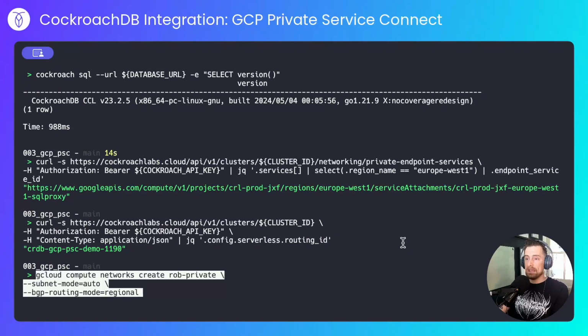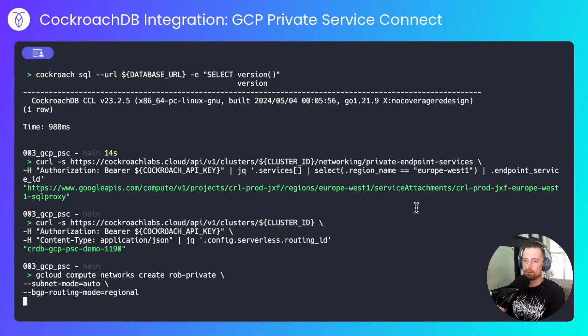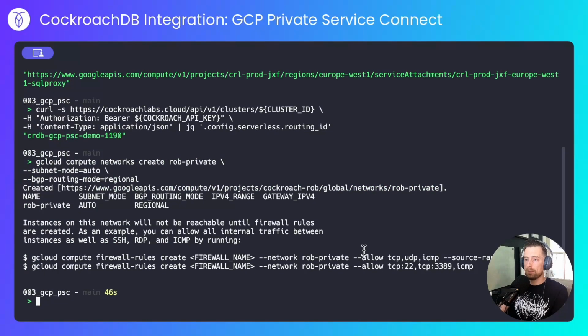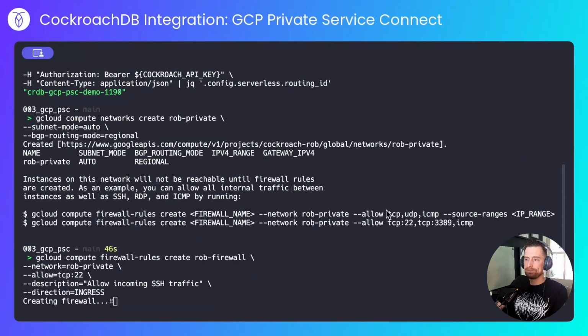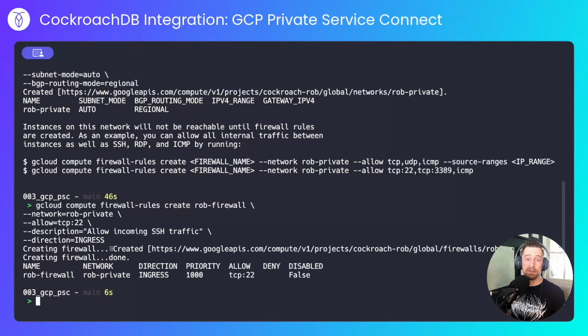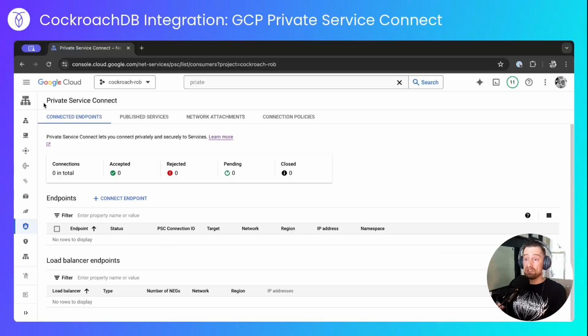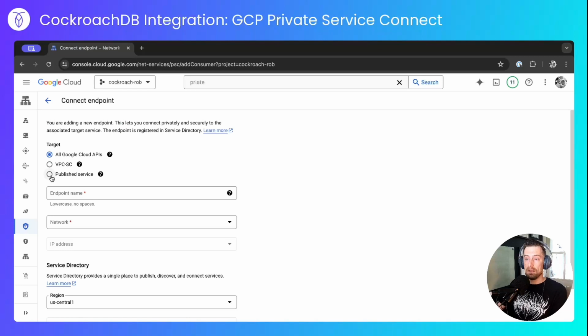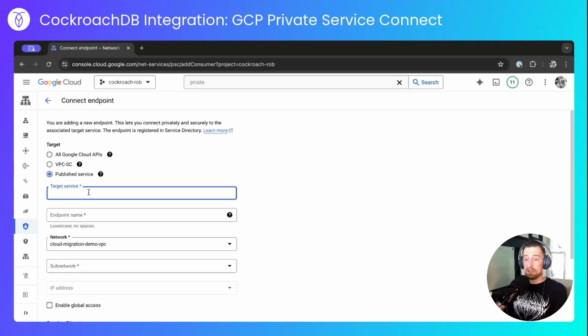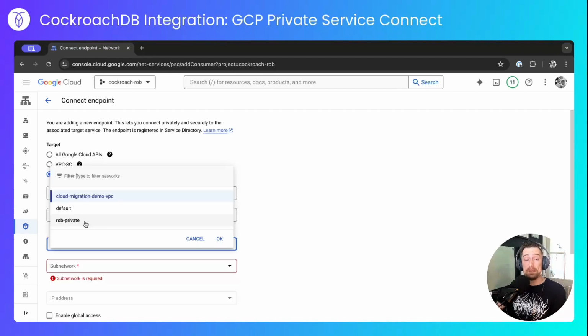I'll create a VPC in GCP. I'll open it up to SSH connections. And now I'll create the Private Service Connect endpoint in GCP. Over in GCP, I've gone to the Private Service Connect page, and I'll click Connect Endpoint. It's a published service, the target service being the published service ID from CockroachDB, the endpoint name being the cluster routing ID. The network will be the VPC I created earlier.